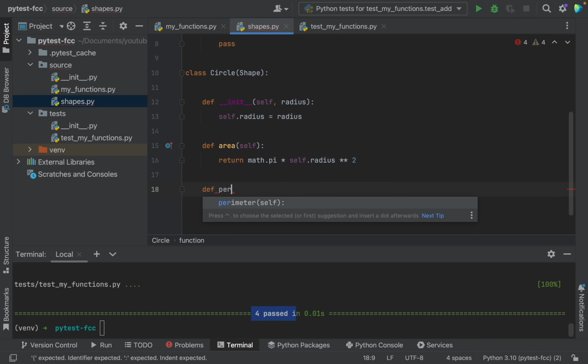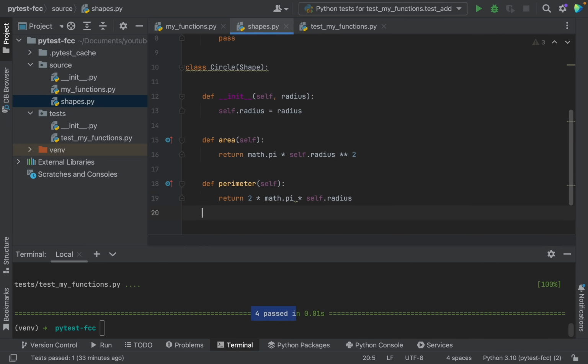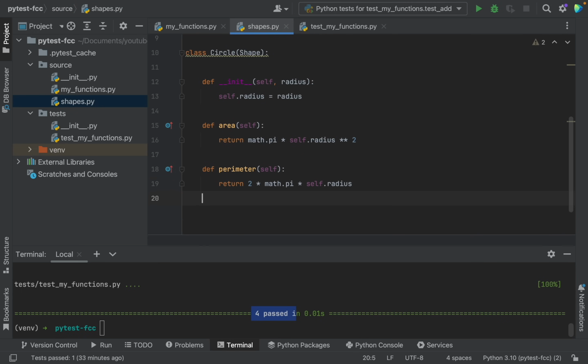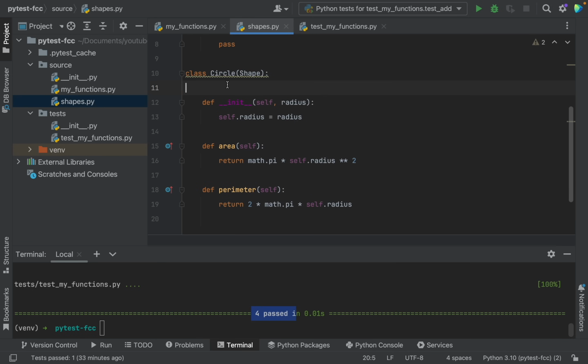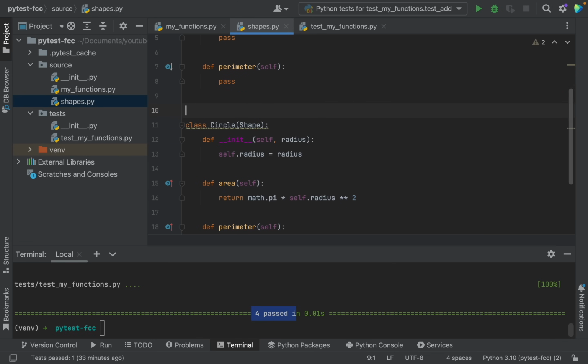And then for the perimeter, we'll say return 2 multiplied by math.pi and then by the radius. It'd be a bit embarrassing for me to say that, but I actually had to look this up quickly before, just to make sure I'm right, as sometimes I forget these basic things. But anyway, now we have our class Circle.